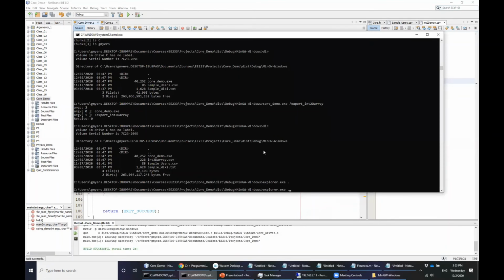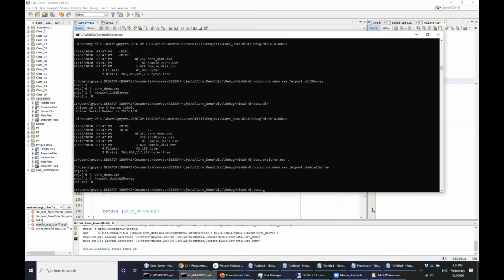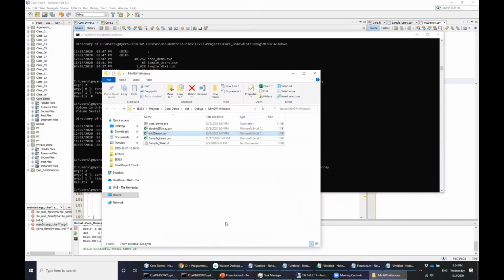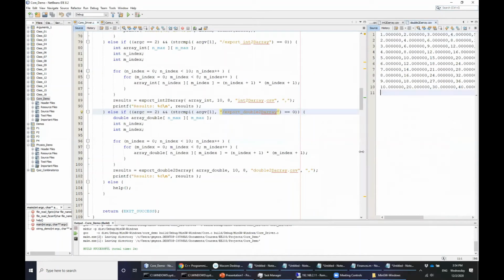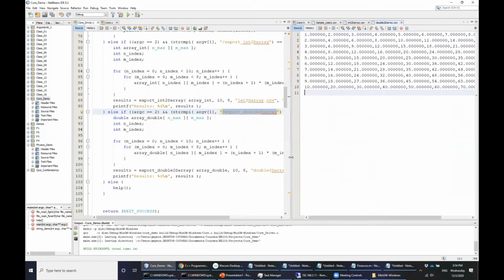And let's come out here to our command line. We're going to run our core demo.exe, this time with the export double 2D array. We'll get our results of 0, which indicates success. We'll go over to our folder, and we now see a double 2D array that has a size greater than 0 and also the timestamp of today. So we should now have a two-dimensional array now stored as a CSV file.